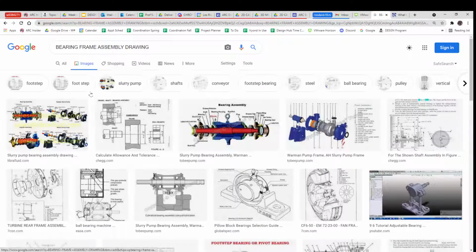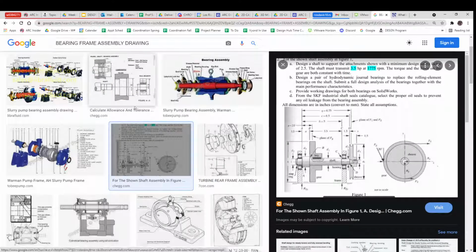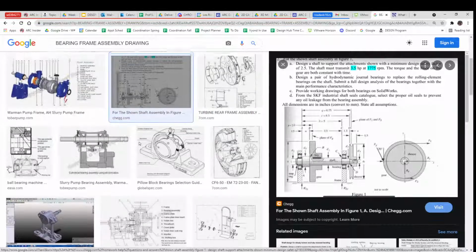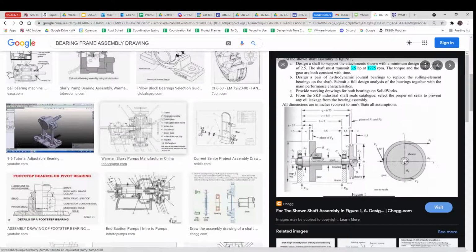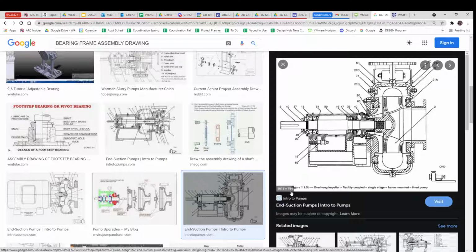Maybe I'll put drawing in. Oh, there we go. There's a bearing frame drawing. It's showing how the bearings fit. Here's another one. Let's see if I can find. A lot of times people don't put real ones on here because they don't want to give up their information, right? But that's a very good assembly drawing. So there's a pump assembly drawing. And I used to work for a company that made these.